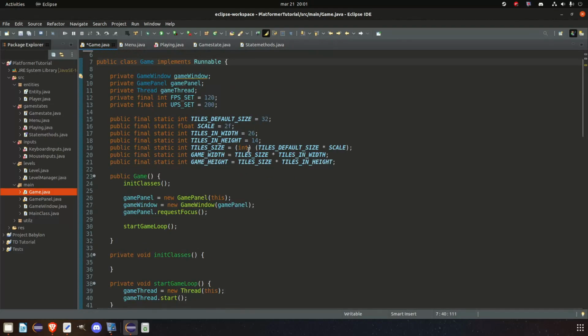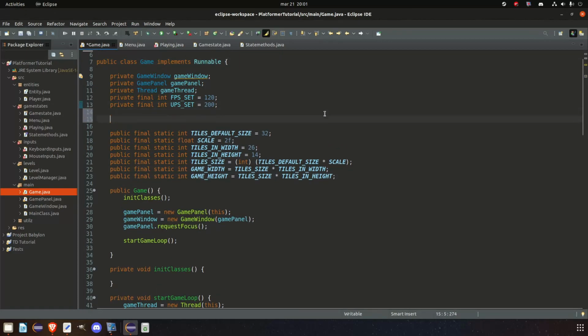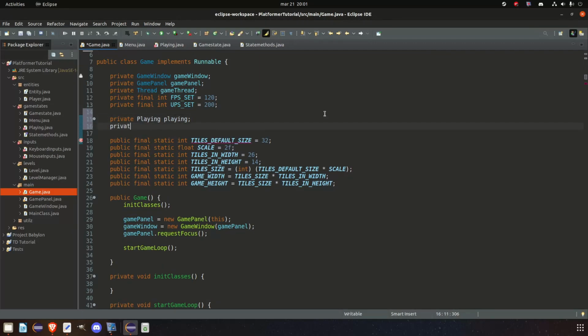But now we need to create our menu and our playing objects inside our game class. So right up here, we add a private Playing and a private Menu.